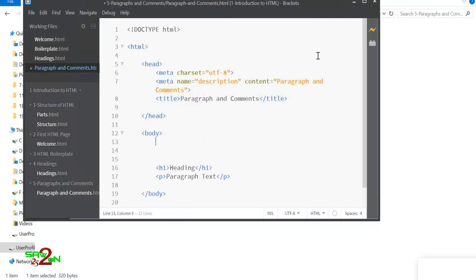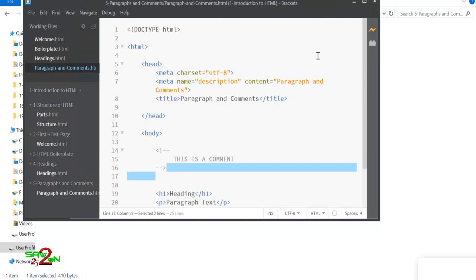Alright, so first we will learn how to write comments in HTML. Comments are text that is not displayed on the browser. So how do you write it? You write less than symbol, exclamation mark, dash dash, then dash dash, greater than symbol. So whatever you write inside this is a comment. So this is a comment. Okay, and this will not be printed as an output, but this text is visible on the browser.